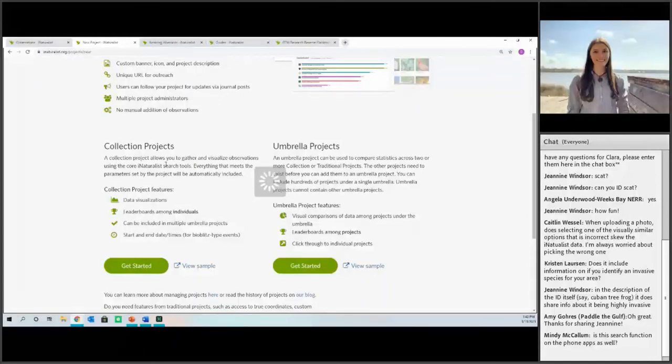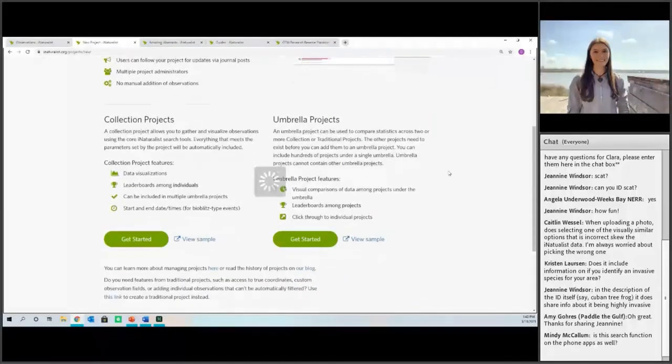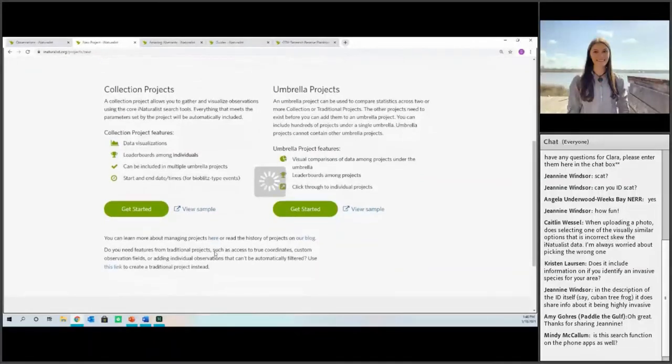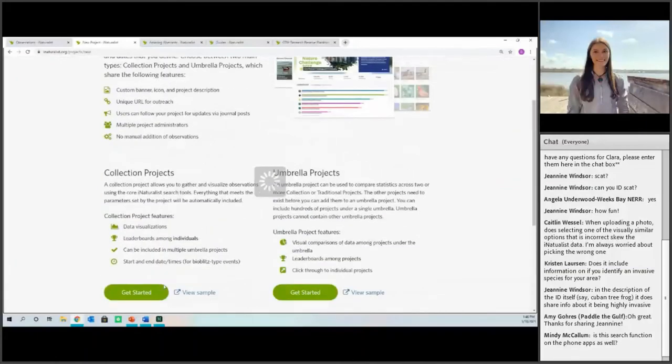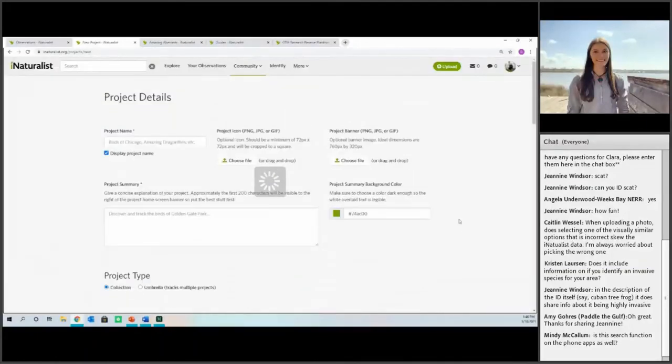But if you were doing a BioBlitz like we did, for example, which is really just an event focused on capturing as much biodiversity in an area for a specific time, and then you have that data housed in a specific place for people to see and interact with, that's kind of the value of a project and more what they're geared towards. And then you also have umbrella projects, which are just a bunch of collection projects housed together. And we'll go through examples of these in a minute. If you wanted to view samples, iNaturalist has samples that you can view. You can get started here.